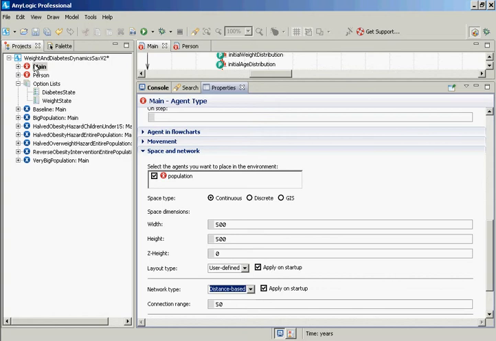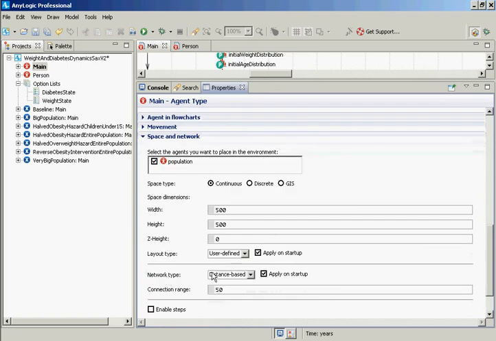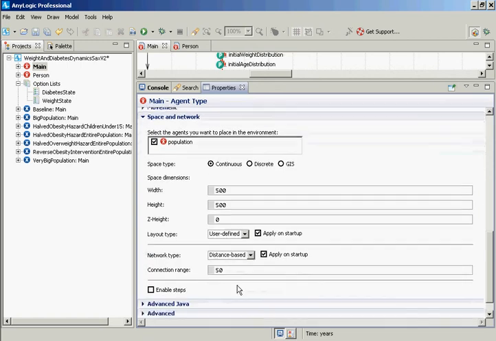I go to Main. I scroll down in the properties of Main to this area that says space and network, and you may have to expand it like this. Then I went down to network type. I selected distance-based, and I'd like you to make it a connection range of 75, no less. Okay? Now, I'd like you to run this model.